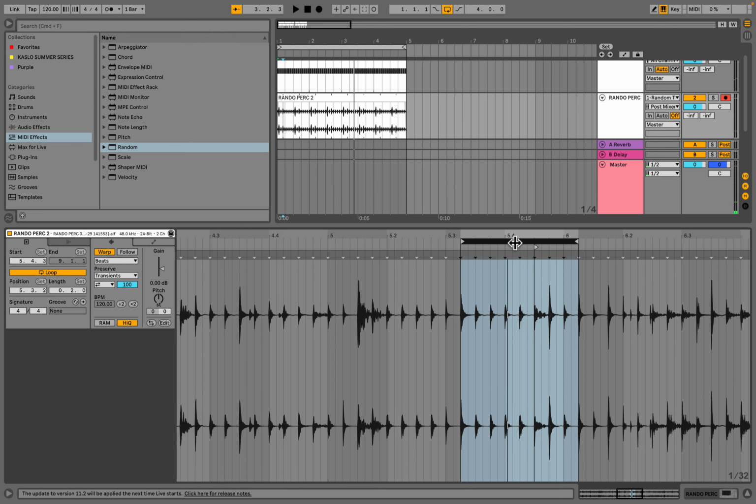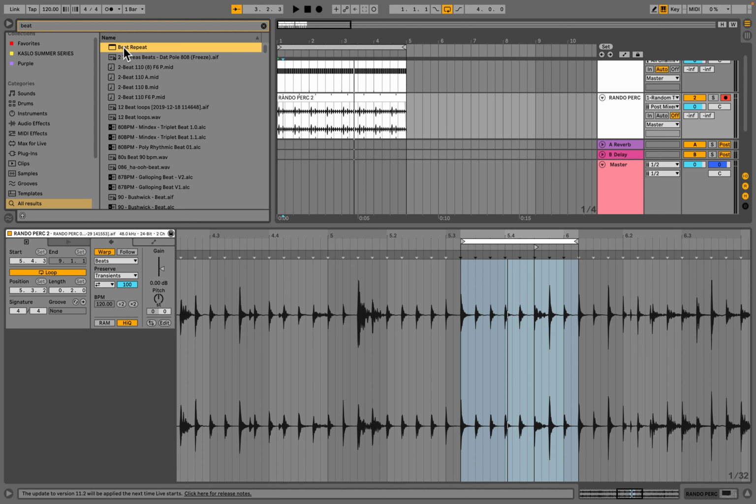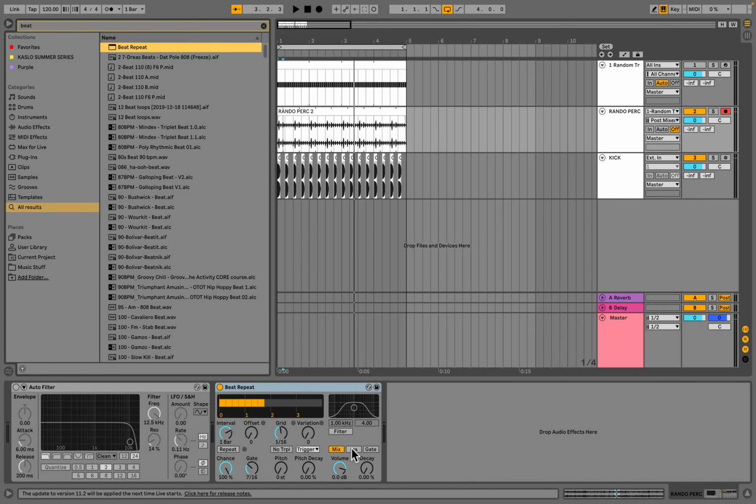Cool, so that sounds good. From here, we could manipulate it more, of course. We could reverse it. We could even take this device called Beat Repeat and add this onto the track to create some interesting variations as well. But I'll leave that up to you to experiment with.